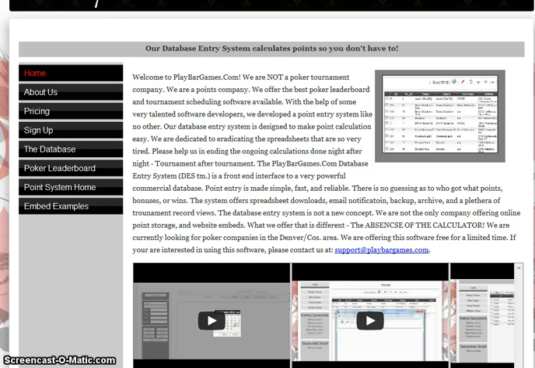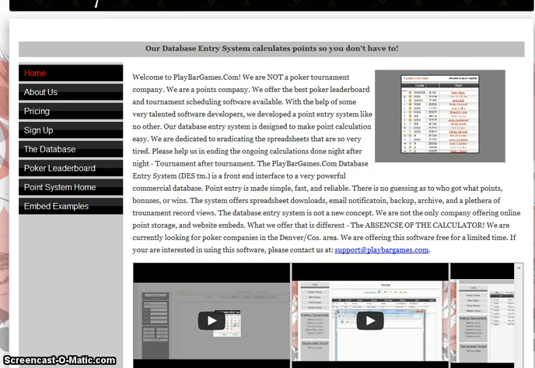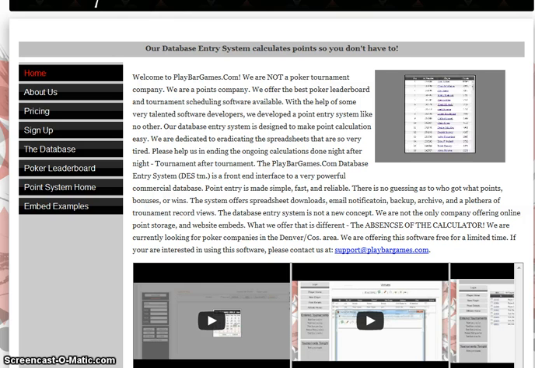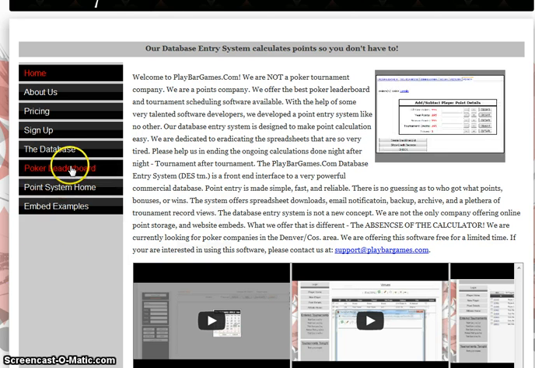This particular tutorial is going to cover the positions, auto reorder, discontinuity check, and a tie, if a tie were to take place in a tournament.